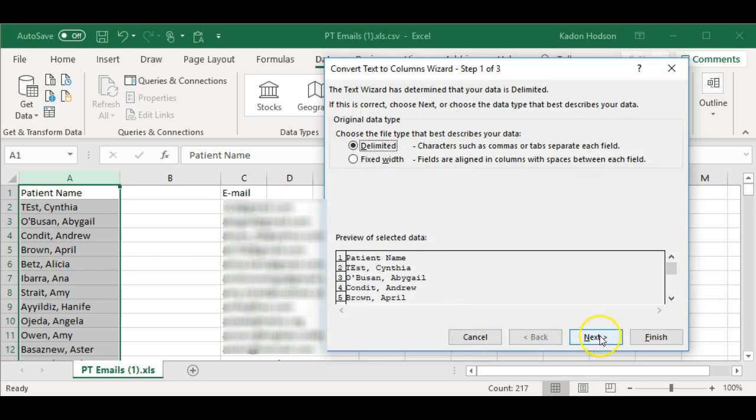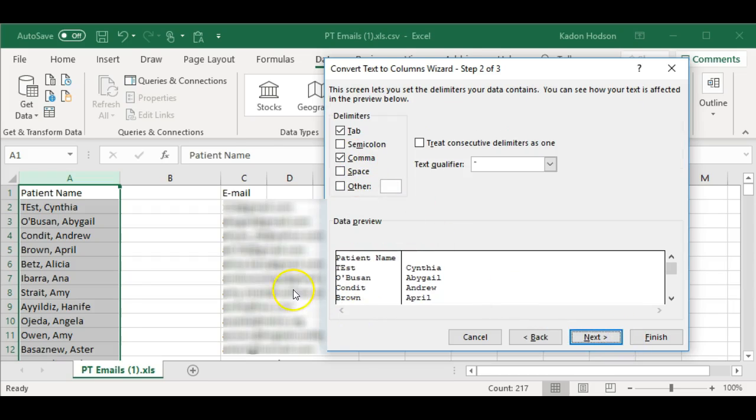I want it to be delimited because not all the names are the same length. Hit next. If you have first name, last name, you're going to want to delimit by space. You can see that it'll separate there. What I actually have is commas, so I want to delimit it by comma, not space. It's whatever you have. Hit next.